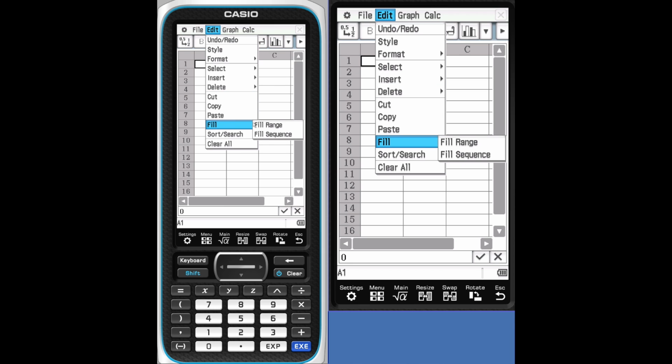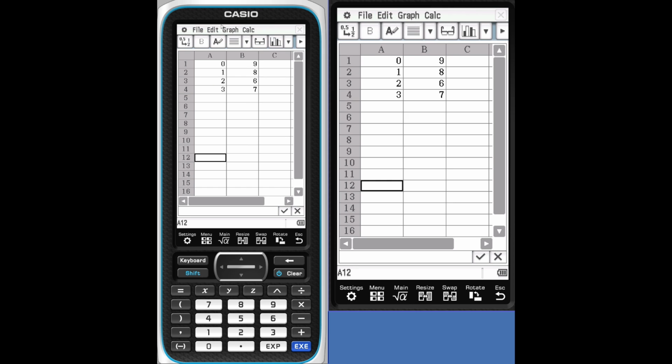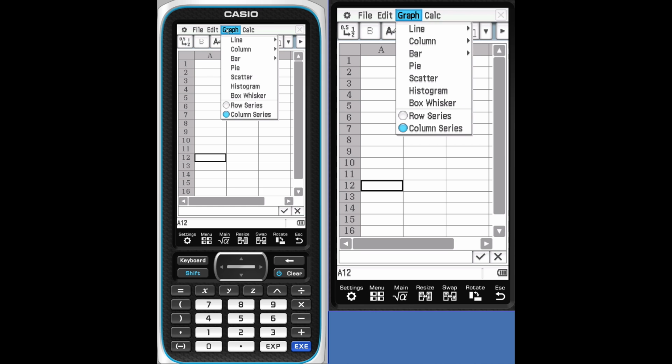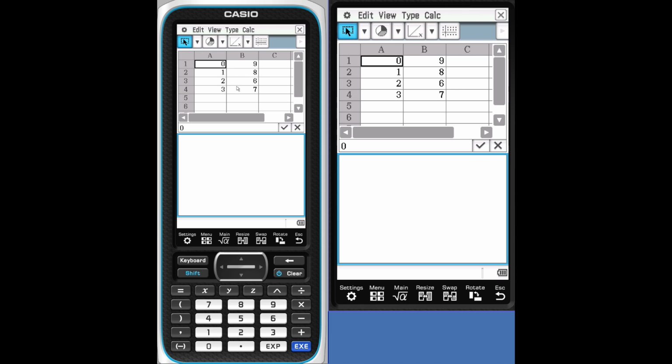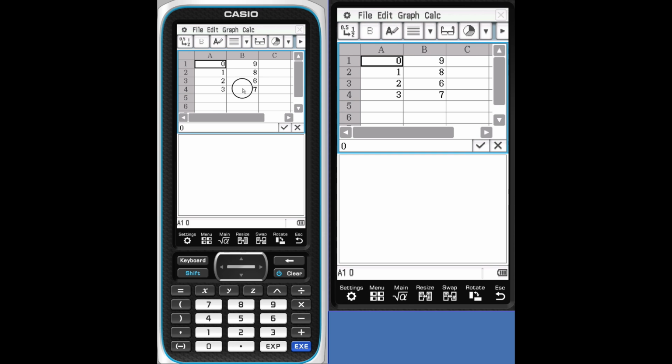You can fill, either a range or a sequence. You can sort, search. You can clear all. We won't clear all because I'll lose all my data. Graphs. We can make line graphs. We can make columns, bar graphs, pie charts. I jumped to pie chart a little prematurely there.